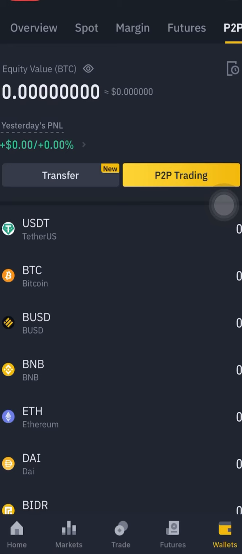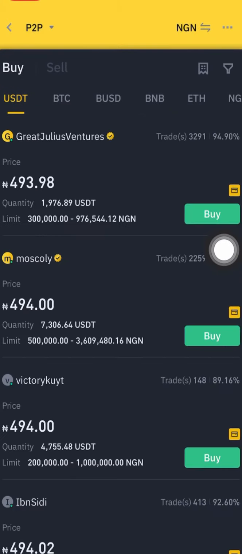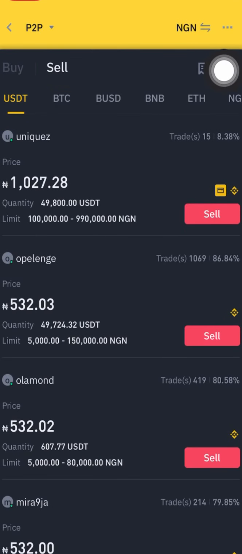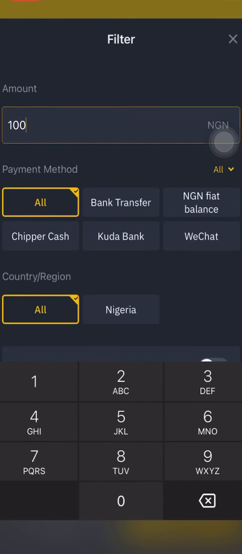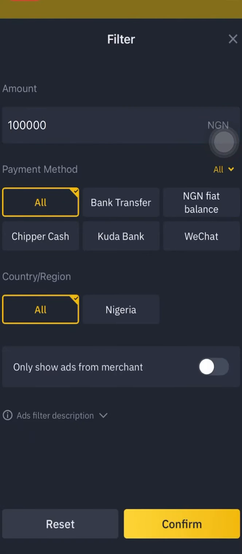Basically, to sell is practically the same thing. You move your USDT to your P2P, then you go into P2P trading, you select sell here, check for the amount, or filter the amount that you would like to sell, put in the amount, say 100k, click outside, click on confirm.